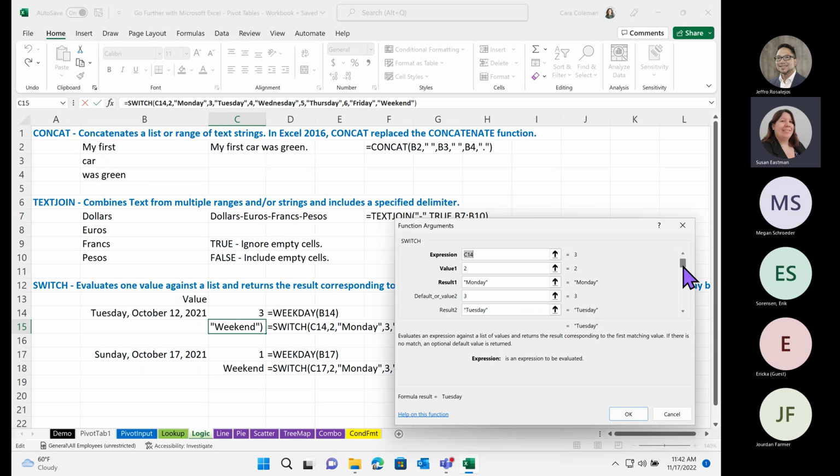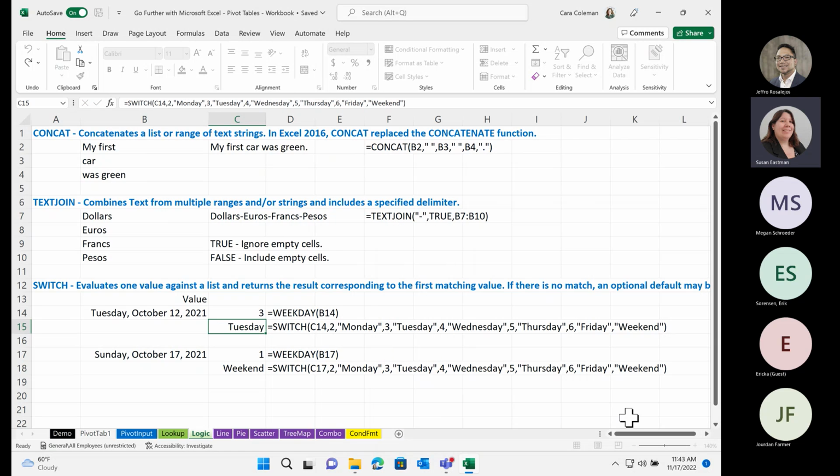If I scroll through here, we can see it has the multiple days here. Too far, bring it back up. Okay, I'll try to use a little scroller here. And as we can see, it lays out the days of the week here. And then when we get after Friday, we can see it says weekend. Go ahead and say OK.